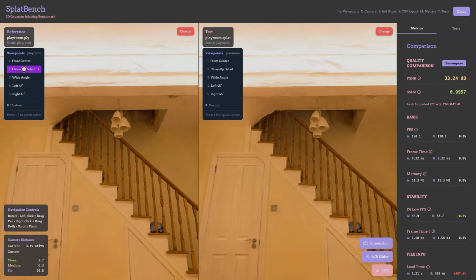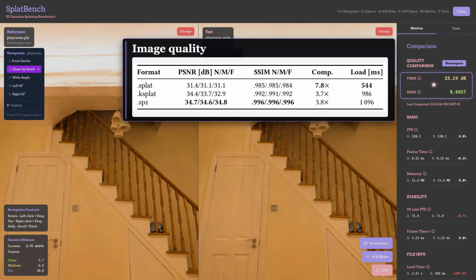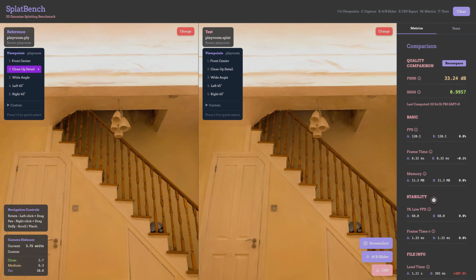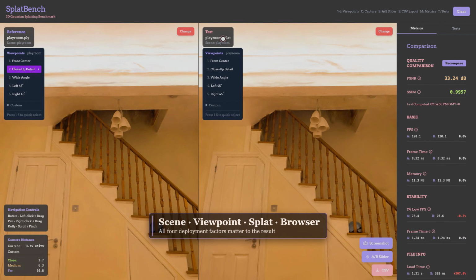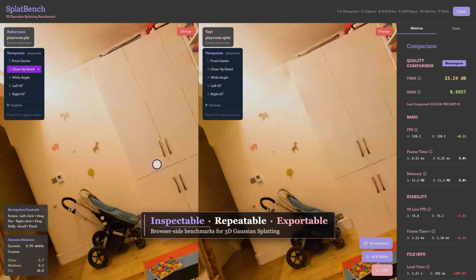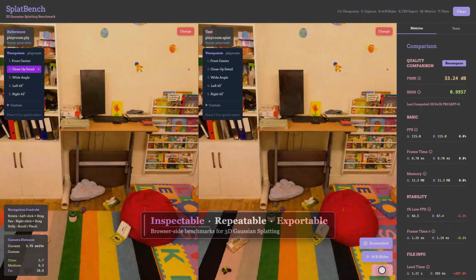These exported measurements help practitioners make better deployment decisions and let researchers produce reliable evidence: PSNR and SSIM for image quality, frame rate, frame time, memory, load time, and file size for runtime. For example, in our representative benchmarking study, the same browser-side measurements show that scene, viewpoint, splat, and browser deployment details all make a significant difference to performance. Splatbench makes such trade-offs inspectable, repeatable, and exportable.